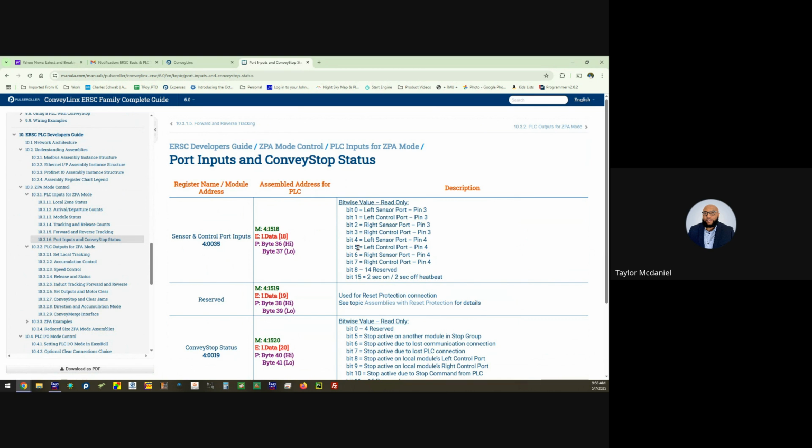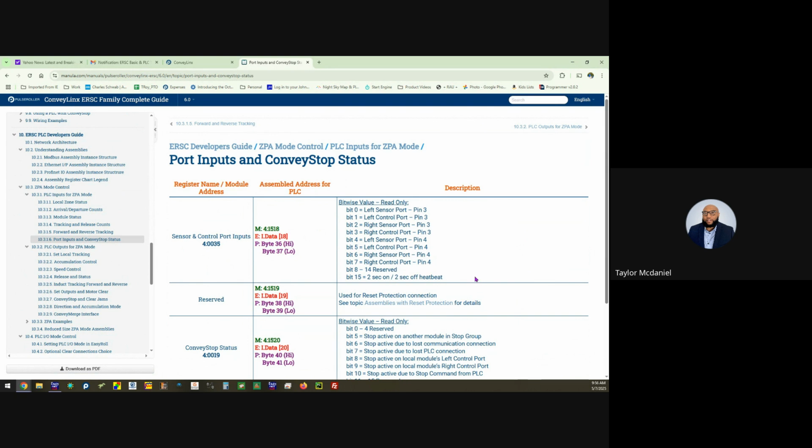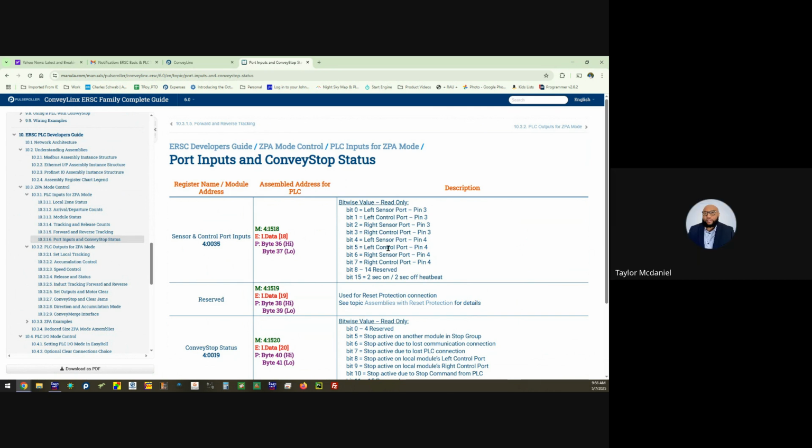So we could have 2 sensors. Yes, you actually can. It's not practical, but you could have 2 sensors wired up to that one zone. That is correct. But in ZPA mode, pin 3 is just the health signal, so it really wouldn't have an effect on the zone operation. Only pin 4, the actual sensor.